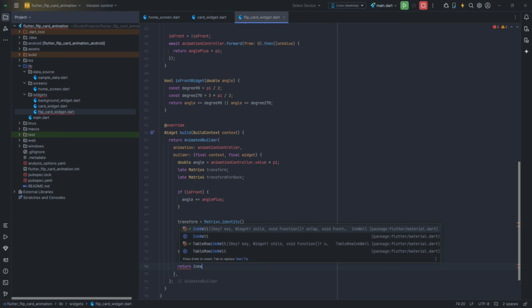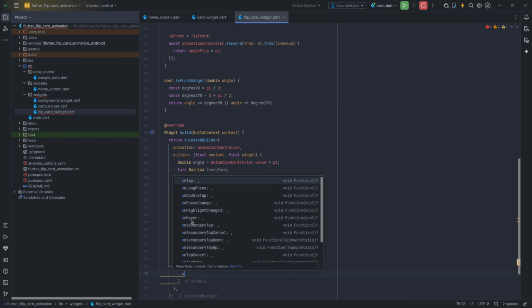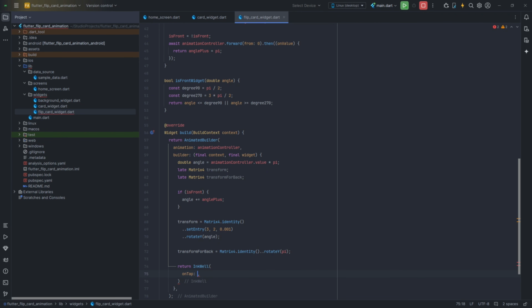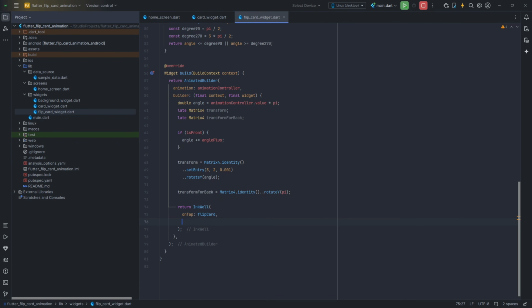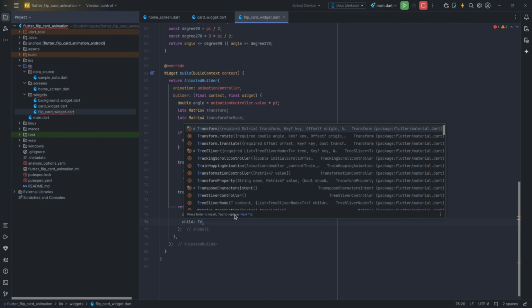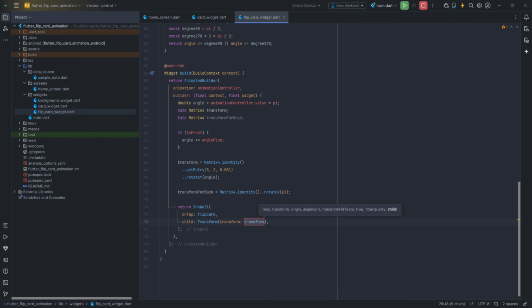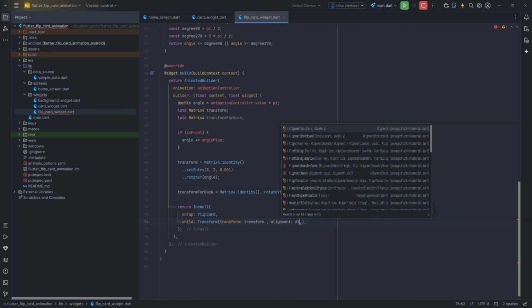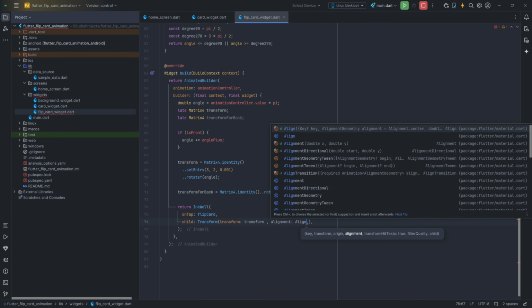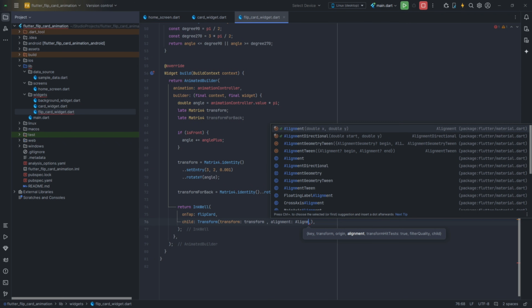Now I'm going to put an InkWell widget. This widget makes the card tappable. When the card is tapped, the flip card method is called, which toggles the card's state and starts the flip animation. Then I put a transform widget. This widget applies the 3D rotation transformation to the card.